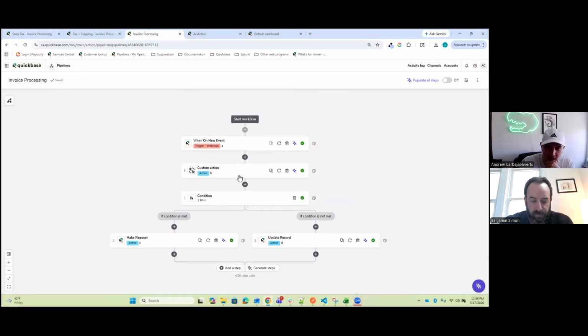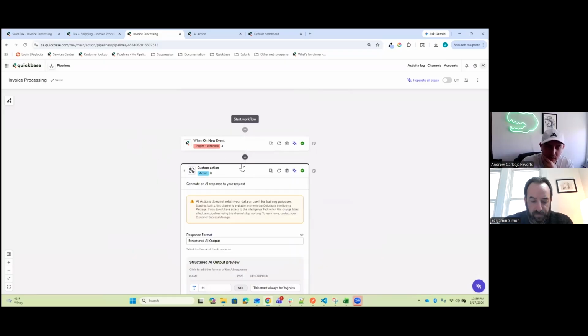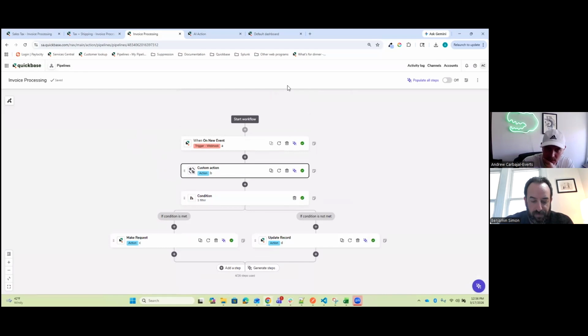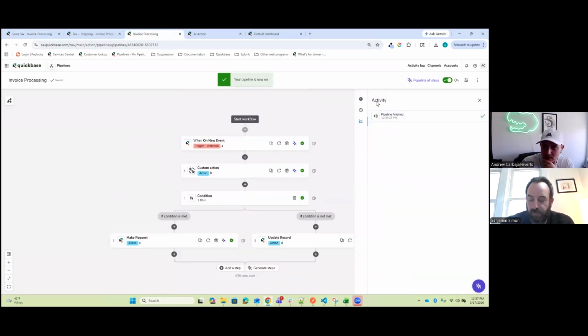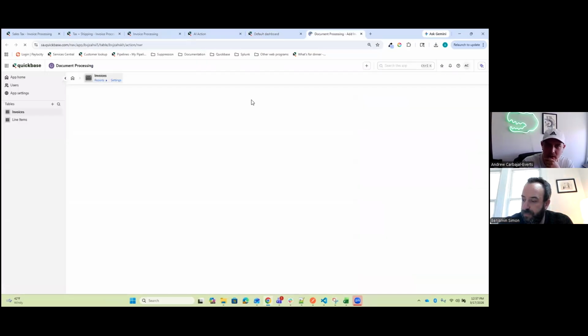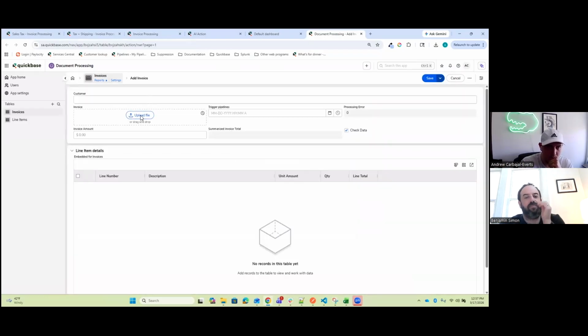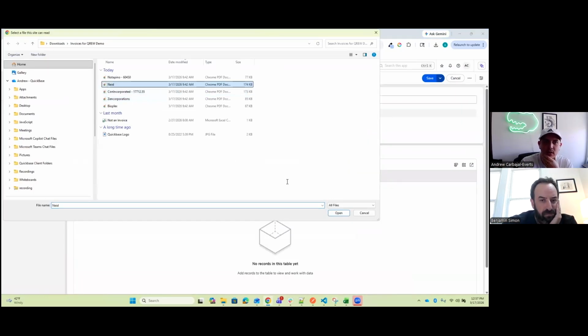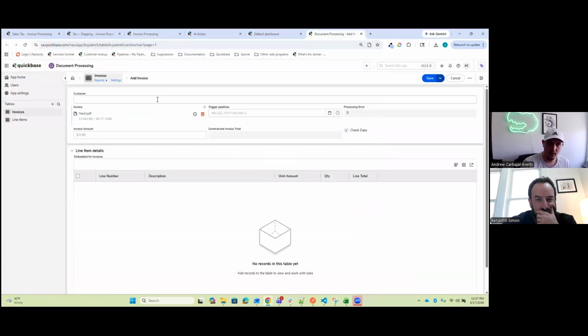What I'm demoing today is our new custom action AI step. And the workflow to demo that is processing invoices, extracting the line item data from an invoice, and creating child records underneath the record where I upload the file attachment. If we click add an invoice, upload the invoice, type in some info, and hit save.